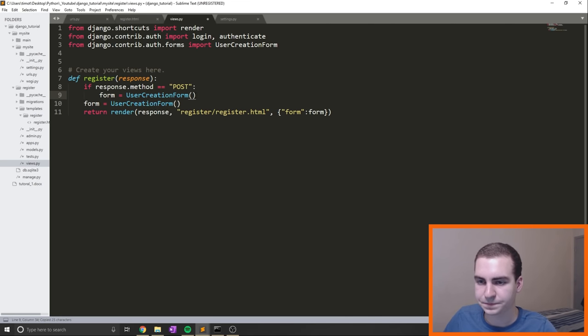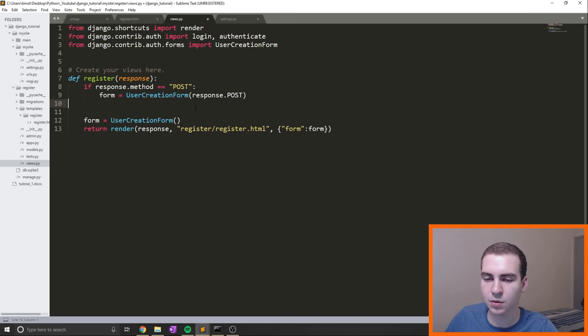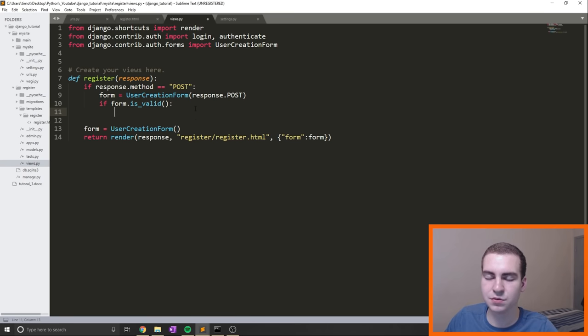We'll put it up here. And inside of here, we'll populate this with response.post. Now it will say if form.is, and I believe it's underscore valid. What we can do to save the form, which is very easy, is literally just say form.save. And what this is going to do is actually save our new user in the users database for us. And I'll show you how this works in just a second.